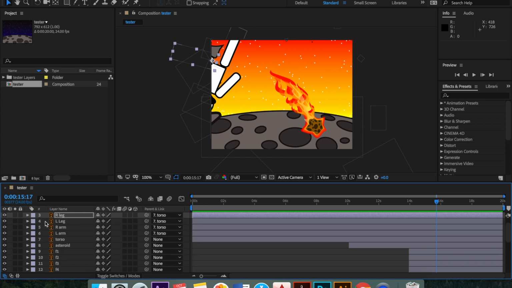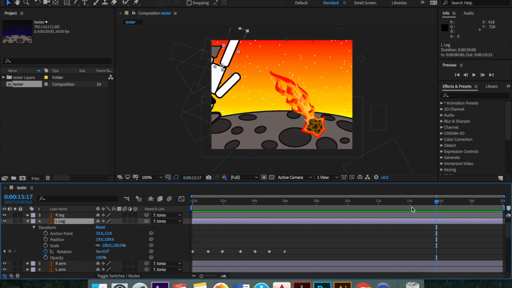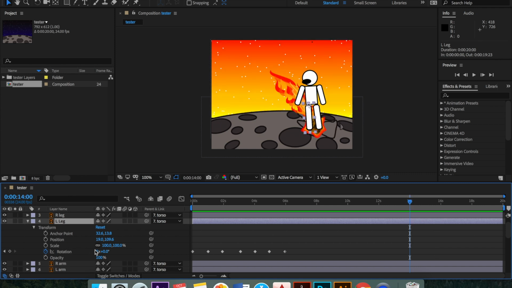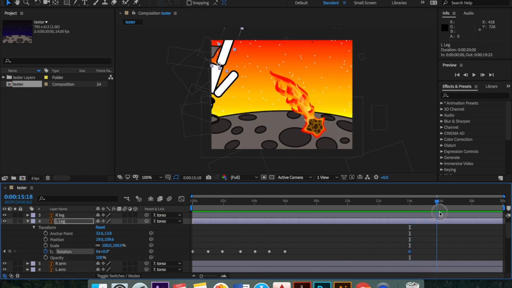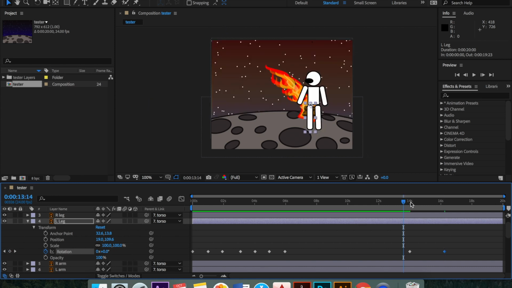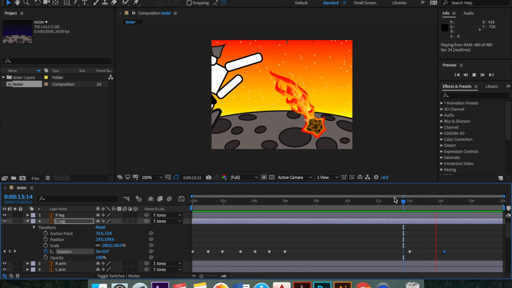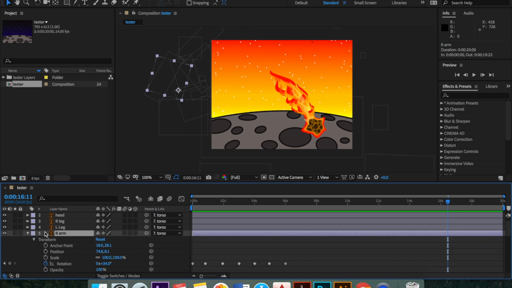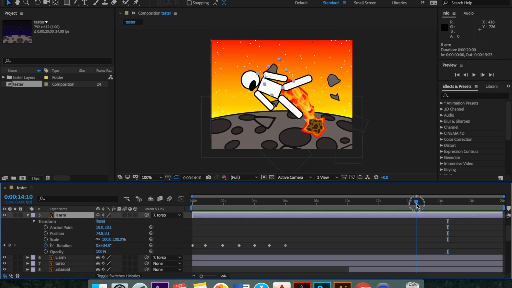We'll go ahead and do a transformation for all of these limbs. Start of impact, add a keyframe, and end of transformation. Let's put some just right off screen. Okay.